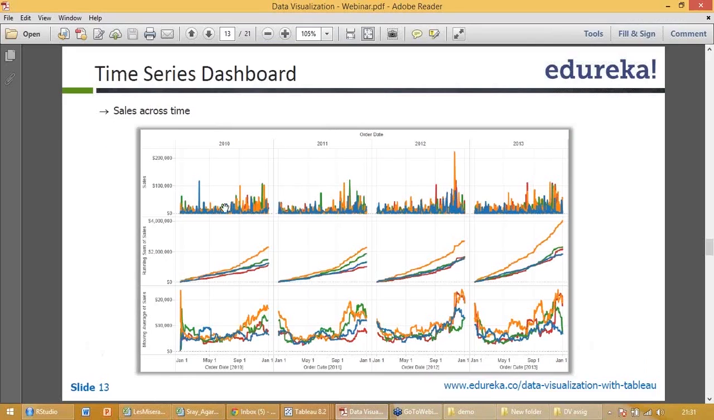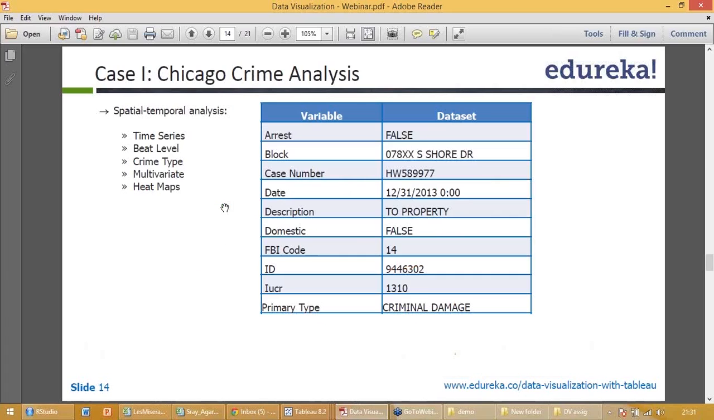This is again trend analysis, multiple trend analyses in one go. It gives me moving average, running sum of sales and moving average. So that is another thing I wanted to show.